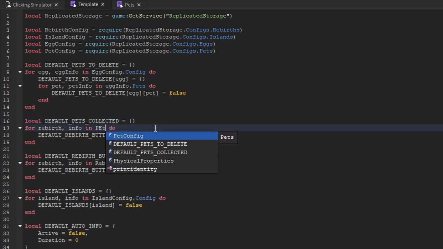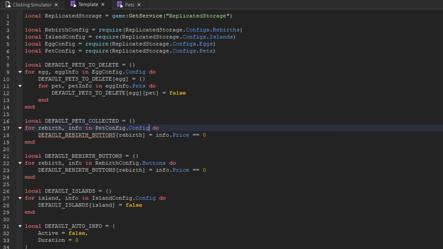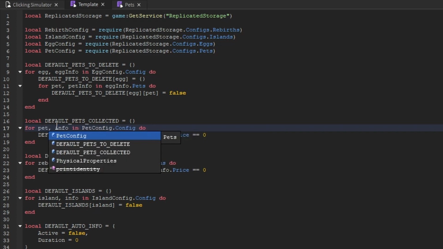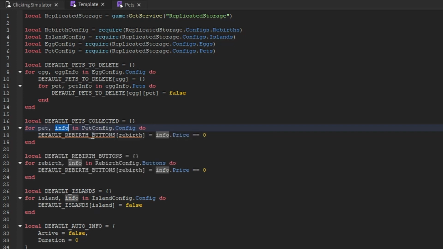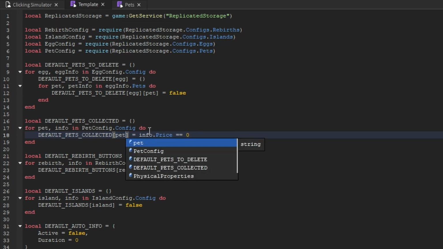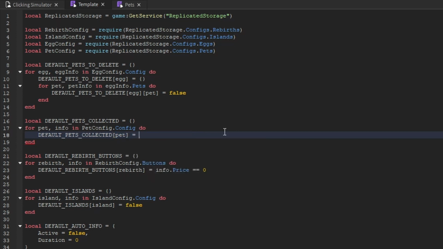Now for the for loop, we actually want to loop through the pet config.config, and in our for loop, the key is actually going to be the pet, and the value is still going to be info, so we can leave that. Then what we want to do is copy this variable, so default pets collected, and update the default rebirth buttons with the variable we actually want to use. And instead of indexing this with rebirth, we actually want to index this with the specific pet. Then we want to actually set this equal to false.